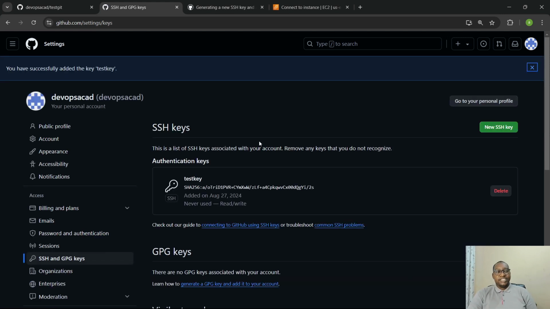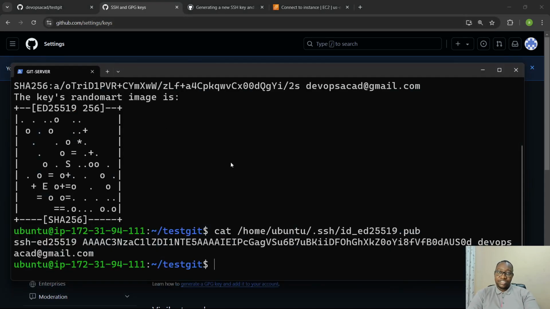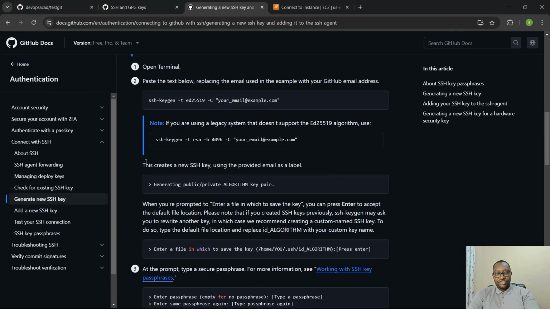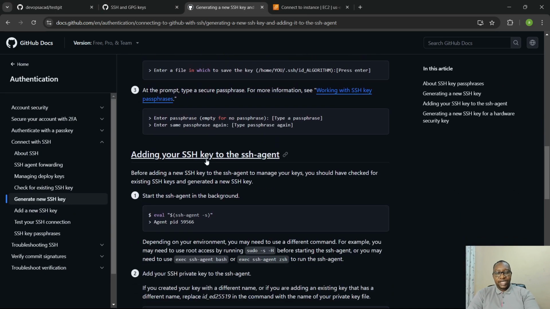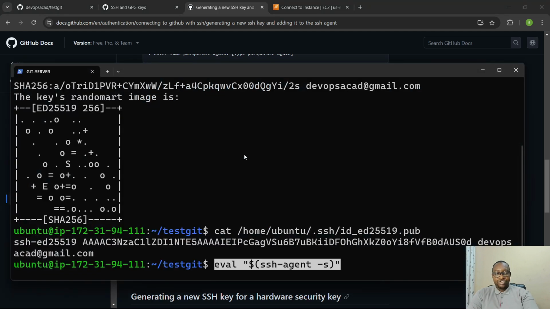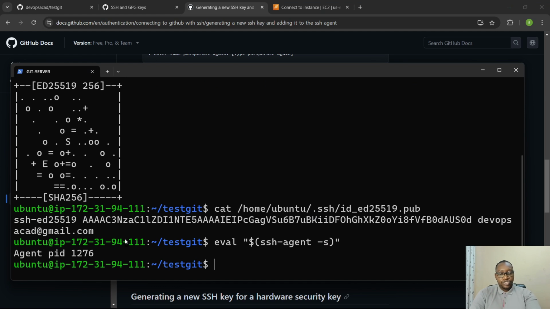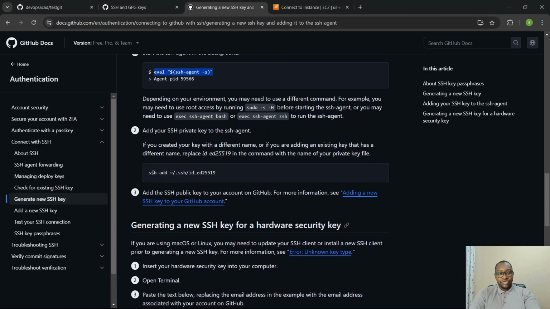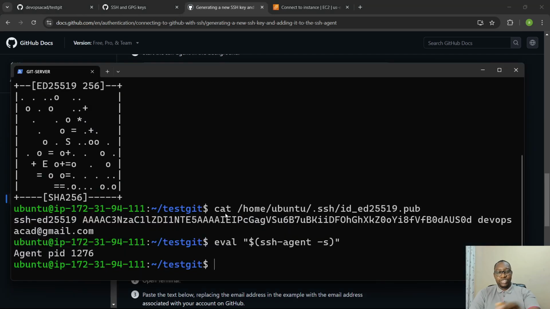Okay, now once the key has been added, there's one more thing that we still need to do. If you look at the instruction here, it says that we have to add the SSH key to the SSH agent. So here you will copy this line, copy that line and then drop it here. So the SSH agent has been started up. And then you can copy this line as well. This one is basically pointing to your key.